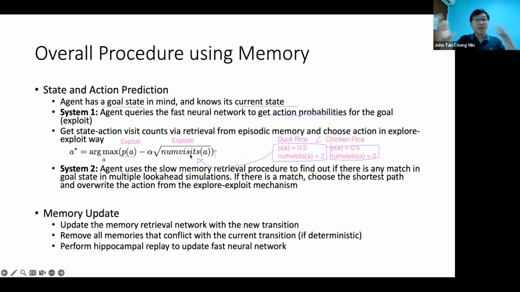So this complicated equation here is just saying that if you have done certain actions before, you will prioritize other actions. But of course, if your exploit term is very high, you might do a lot more of the action before you try something else. So this is the explore-exploit trade-off in reinforcement learning. And this is what I think System 1 does. It tries to do some exploration and gives you some rough guidance as to where to go.